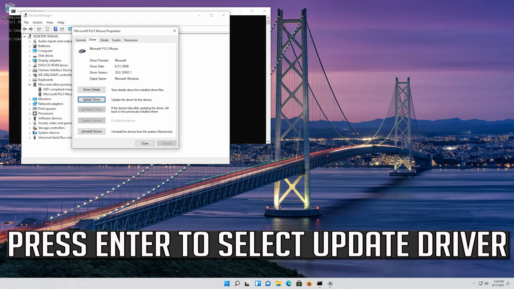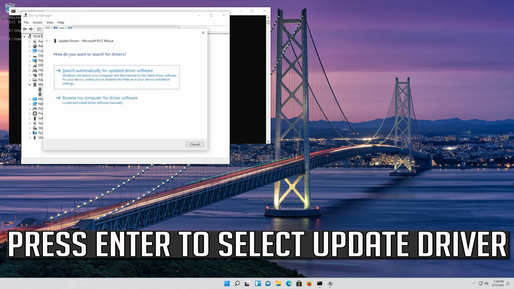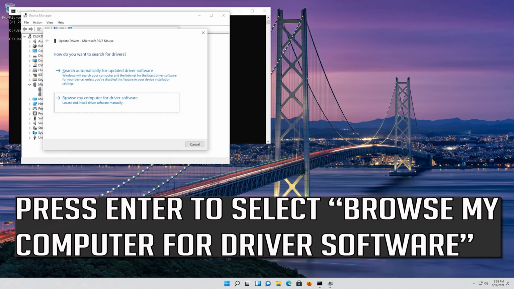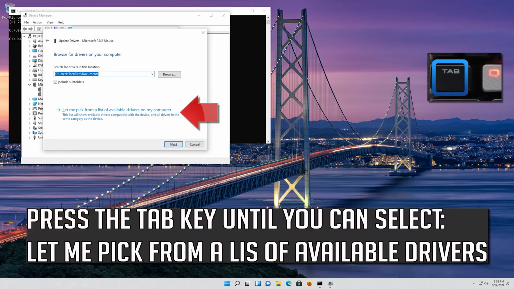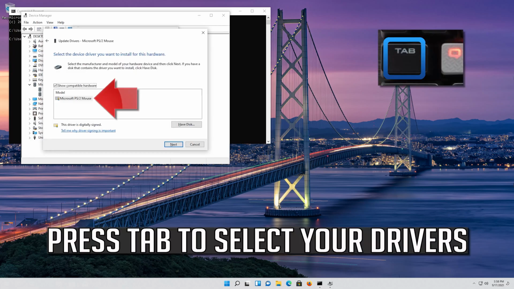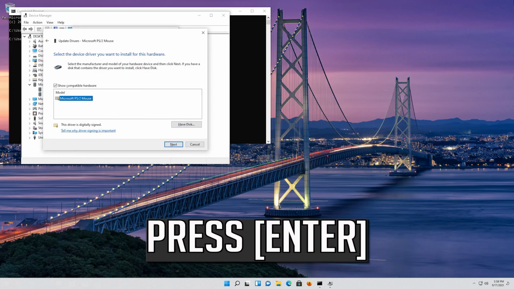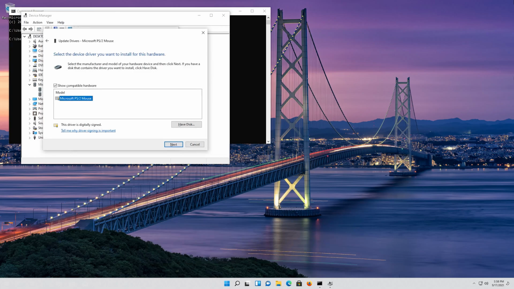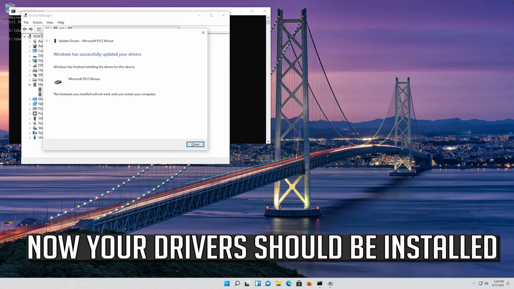press Enter to select Update Driver. Press Enter to select Browse My Computer for Driver Software. Press Enter to open it. Press Tab to select your drivers. Press Enter. Now your drivers should be installed.